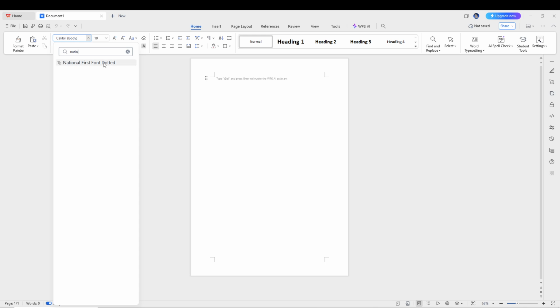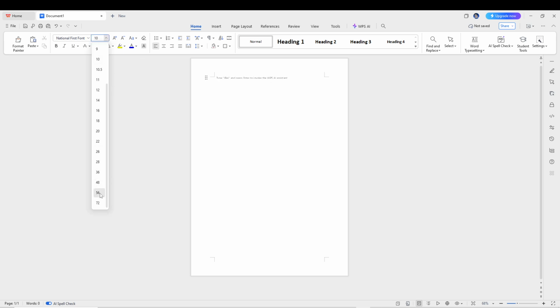Now you are ready to start typing. As you type, each letter will appear in the tracing style with dotted lines that are perfect for following over with a pen or for practice exercises. You can adjust the font size to make the letters larger or smaller depending on your needs. This method allows you to create a clean and professional tracing template quickly and easily within WPS Office.